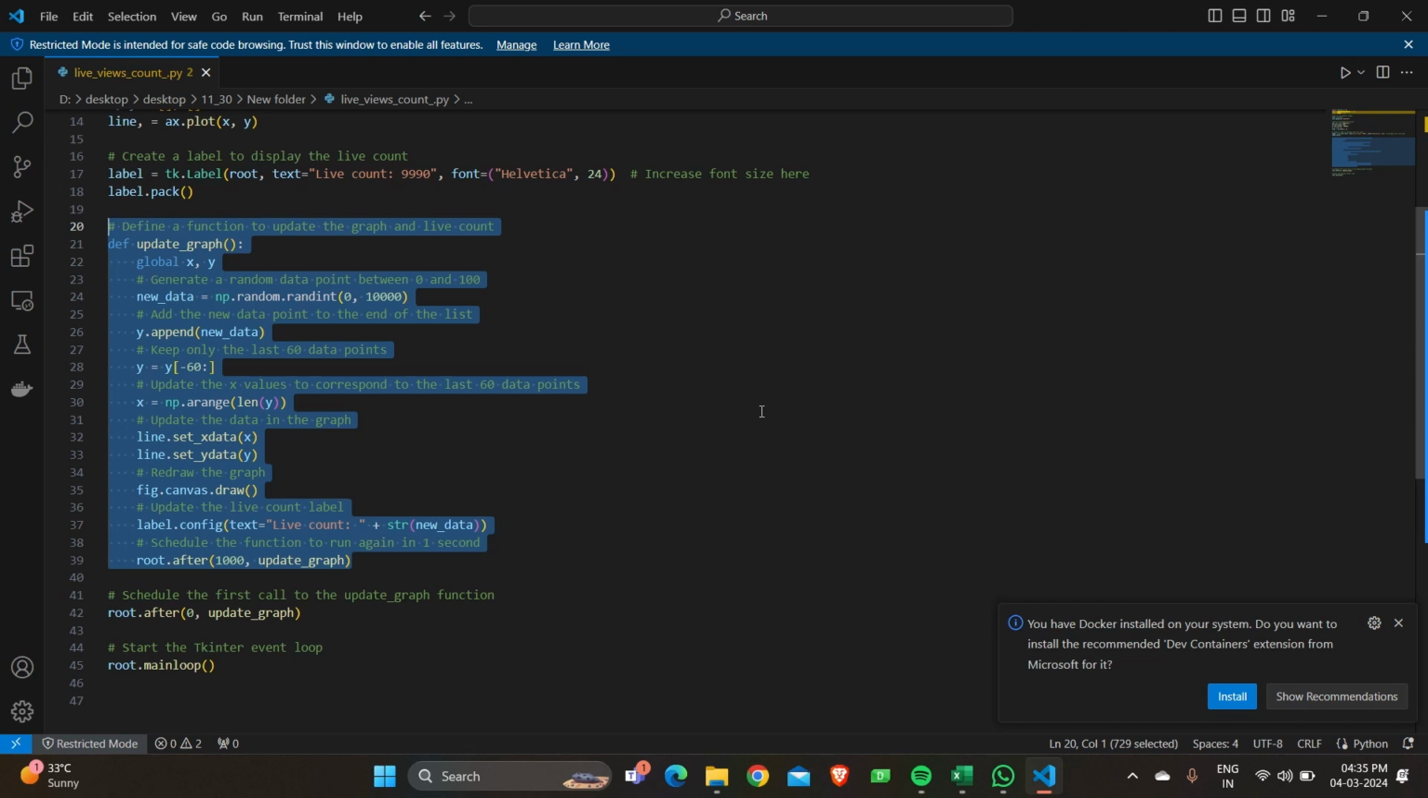Again, update the data in the graph. As per the values of x and y, the graph will also be updated. Then redrawing the graph. Then the live count label is automatically updated by adding the live count plus the string of the new data. Then schedule the function to run again in 1 second. So after every 1 second, new data points will be scheduled, and we also schedule the first call to the update graph function. So the moment the data point updates, the graph also updates every 1 second.